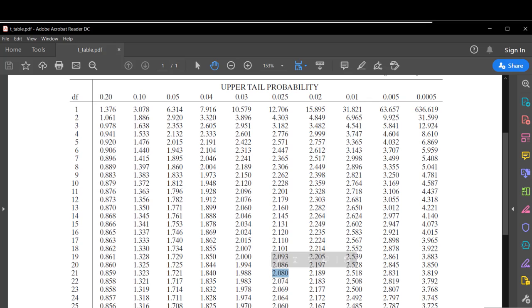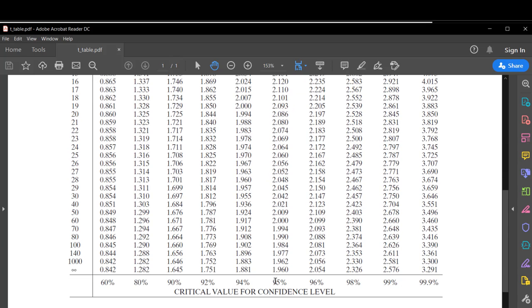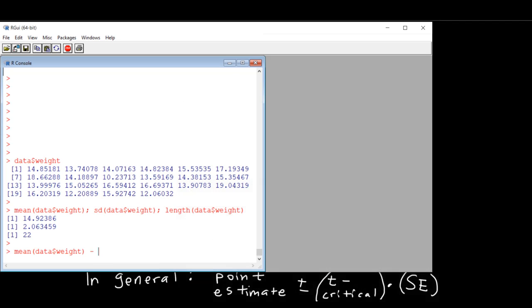And I believe I showed in class one day kind of the cheater mode. It's not really cheating, but on the bottom of the t-table, you can actually see that this column corresponds to the column that says 95%. So that's a nice check. Okay, so we've just said that our t-critical value is 2.08.